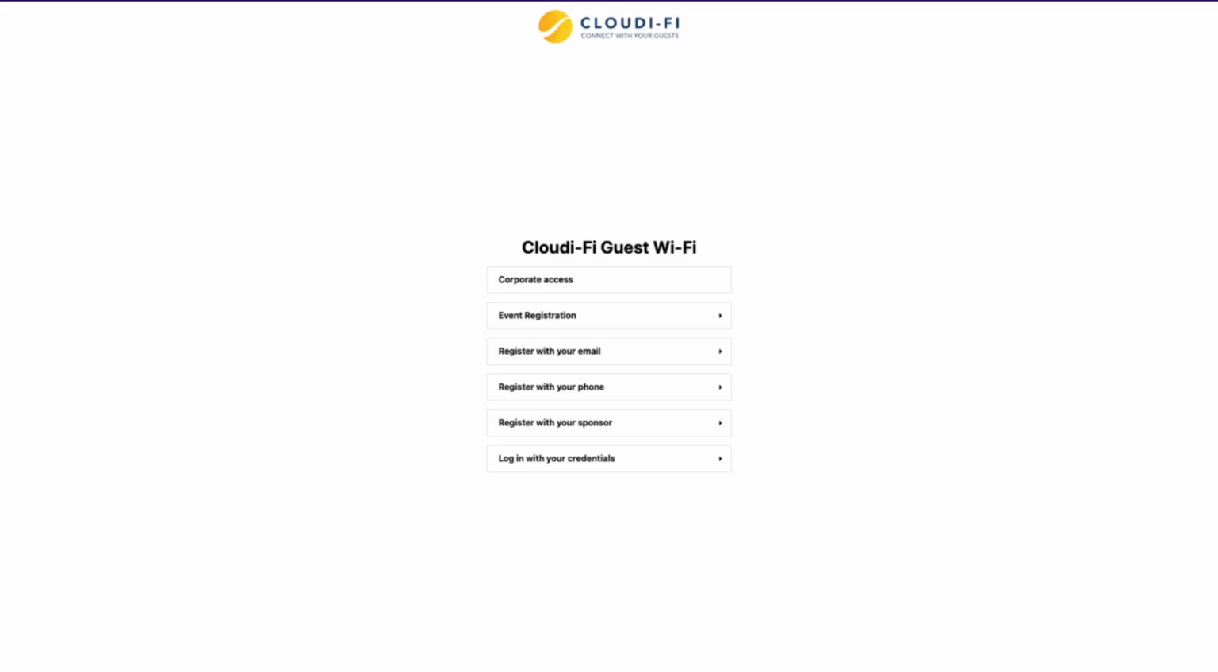Next, we have event registration. Events are quite common for a lot of organizations, and getting a burst of people on guest wireless is a struggle for most environments that require complex verification. Within the Cloudi-Fi admin console, there is a specific section for events. In this section, we create a new event.